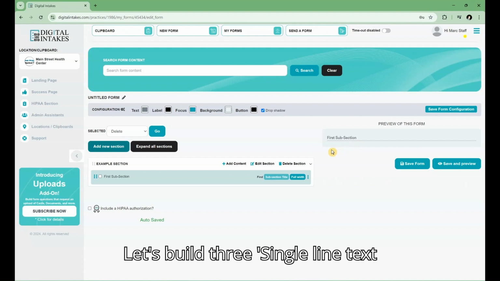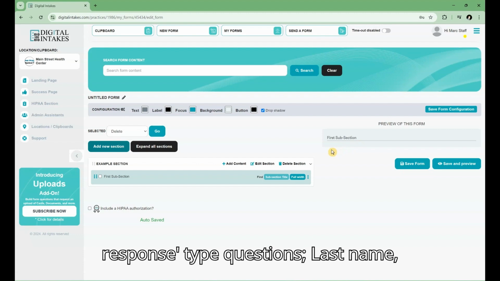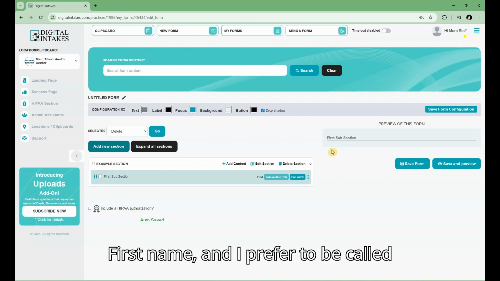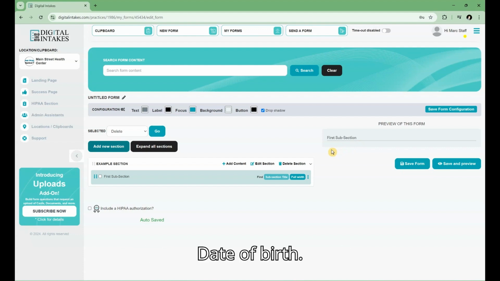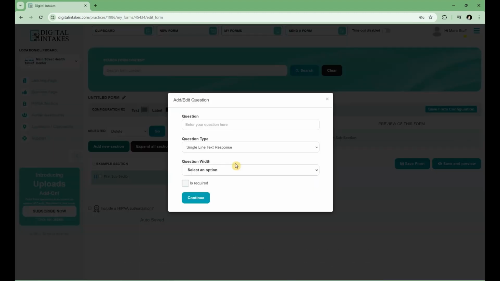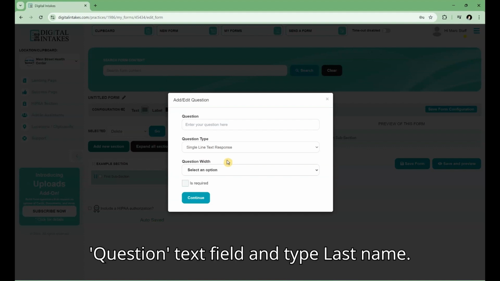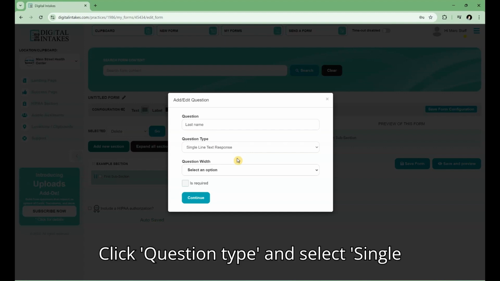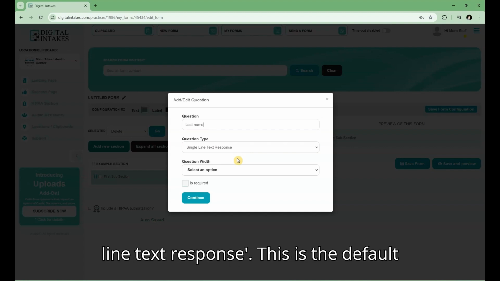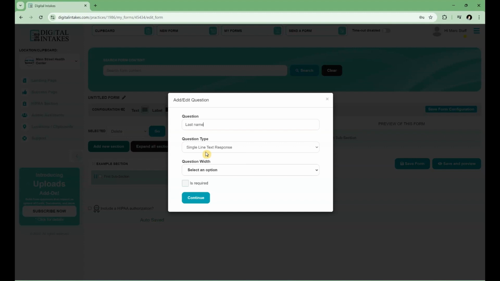Let's build 3 single-line text response type questions: last name, first name, and I prefer to be called, with one date field question, date of birth. Click the Add Content plus symbol. The Add Question modal appears. Click to place your cursor in the question text field and type last name. Click Question Type and select Single-Line Text Response. This is the default question type.